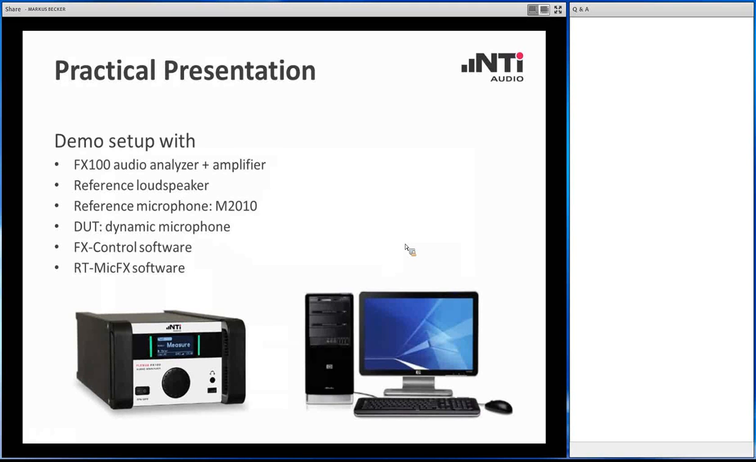Well, we are actually at that point, at the practical presentation, where I'm going to show you these different solutions. My demo setup here includes exactly the components I have shown you in the graph before, the FX100 plus an amplifier. We are using a high-end reference loudspeaker with an M2010 reference microphone. We have a dynamic voice microphone as device under test.